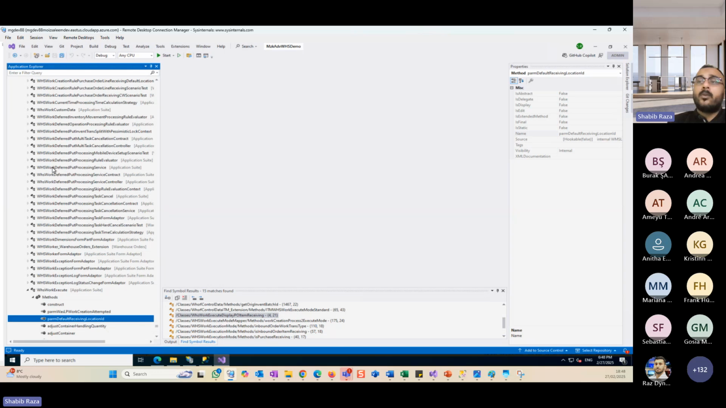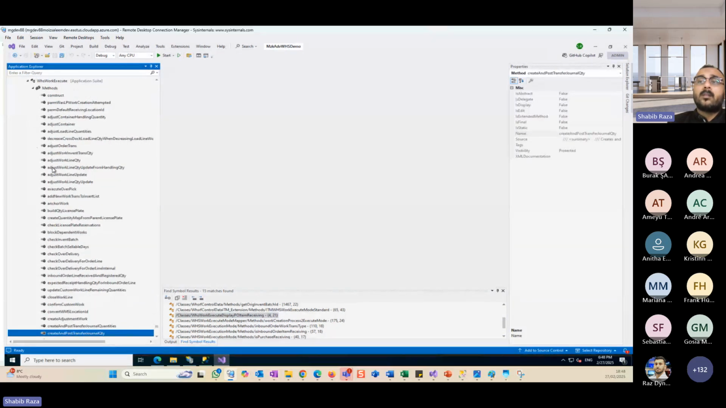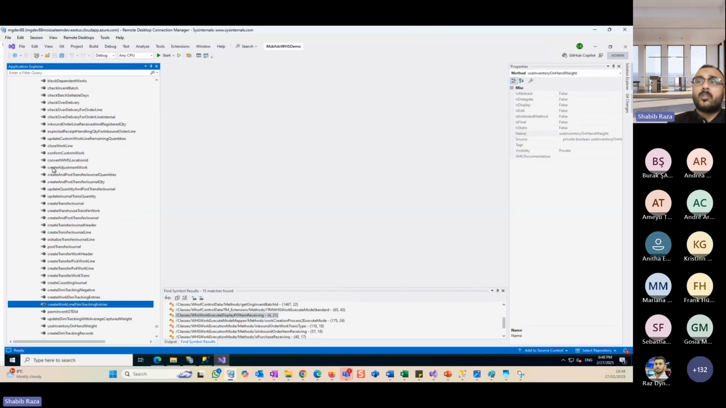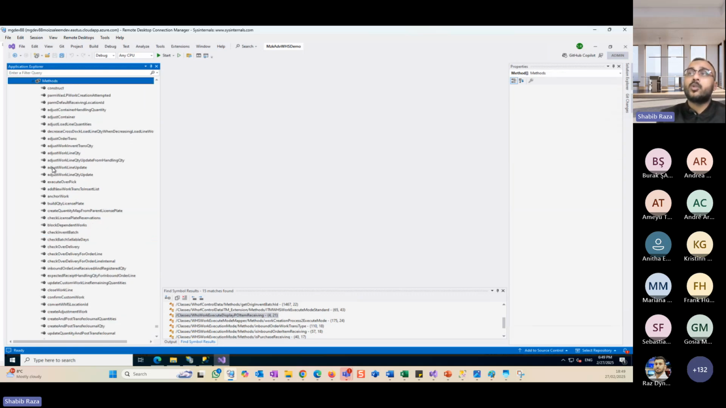Over here you can see that all the key methods used for processing are defined, like create the transfer journal, create and post transfer journal, create journal header line. Everything is defined over here. So you may need to debug these methods over time. You may need to understand or reverse engineer these methods as well if requested. Yeah, so it's a good class to know.